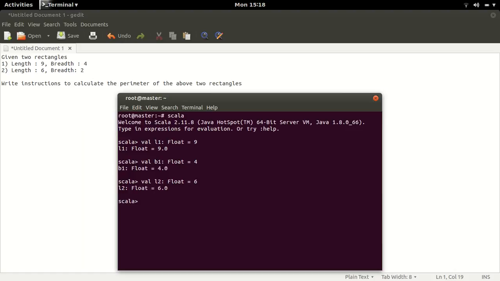value 6, val b2 float, value 2. Now, once the variables have been created, we just have to write a simple instruction that calculates the perimeter of both the rectangles.